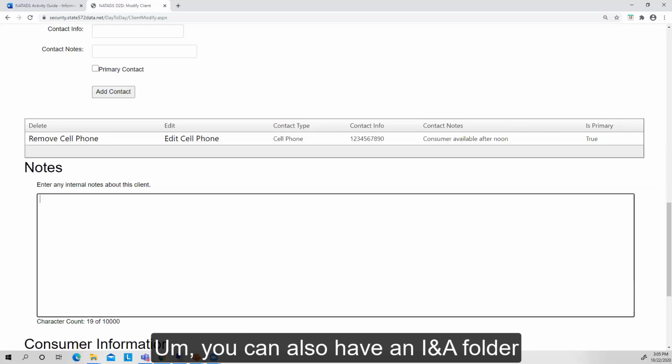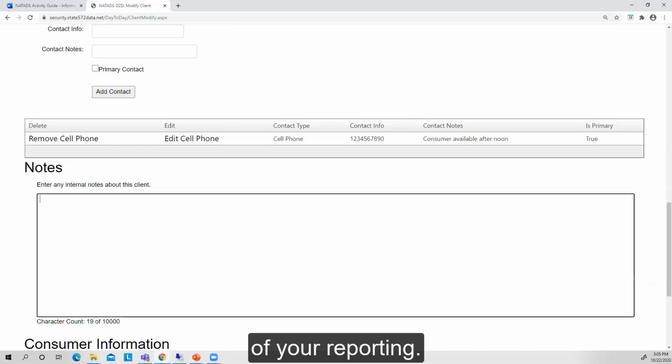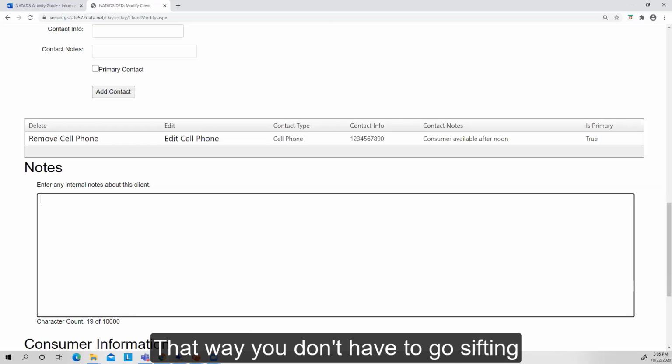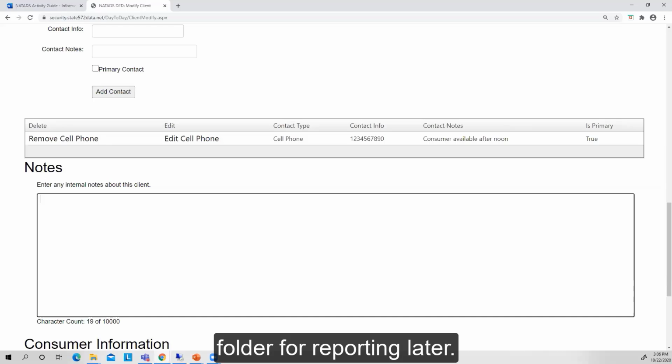You can also have an INA folder set up in your email to be able to deposit the communications into for reference and reporting and validation of your reporting. That way you don't have to go sifting through your email to try and find all of that information, and you can just drop them into that folder for reporting later.